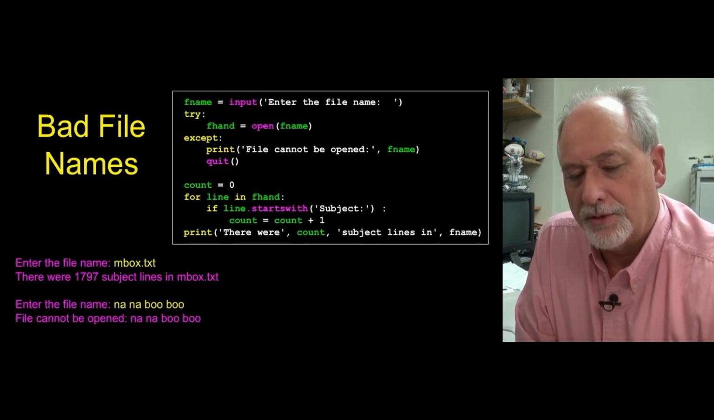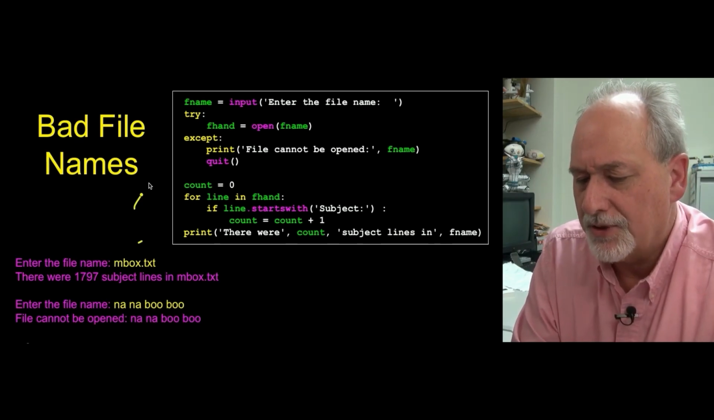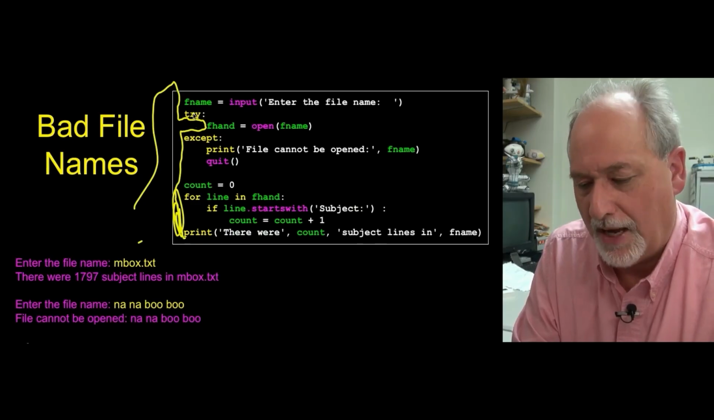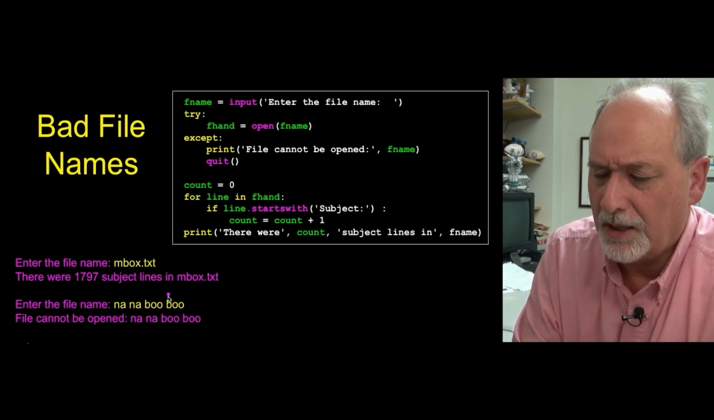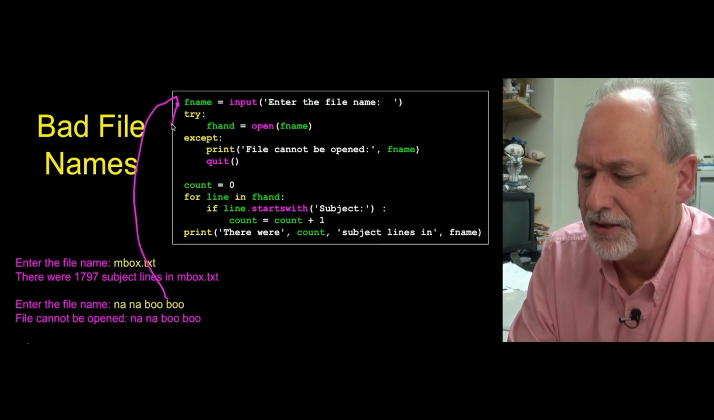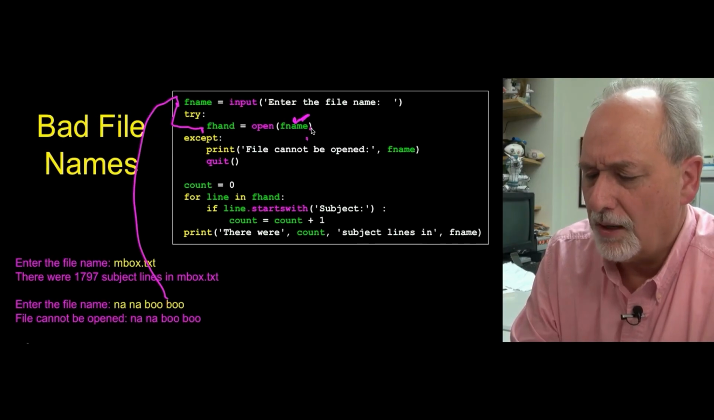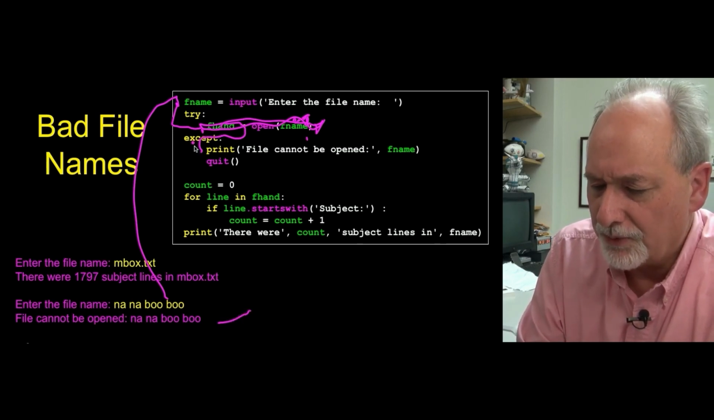So here's how the code runs. The input runs, we type in a good file name, it comes in here. This works, and so it skips the except, and so it runs the code and prints out the count. So that's the good pattern. The bad pattern is here, where we type in a bad file name, it comes in the try except. This file name is nanaboo, and it's going to blow up, so this line blows up, so it jumps down into the except code, prints out, file cannot be opened. So it prints this out.